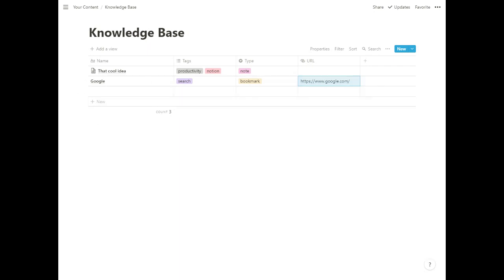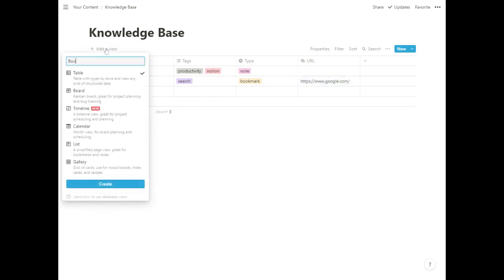But now that we have this knowledge base started, it can get pretty overwhelming pretty quick. And really, it should. You should be putting a lot of stuff in here. Ideas you have, notes you take, whatever kind of stuff you want to throw in here. And that's where the views come in so handy. So we'll add a view, and we'll call it bookmarks.